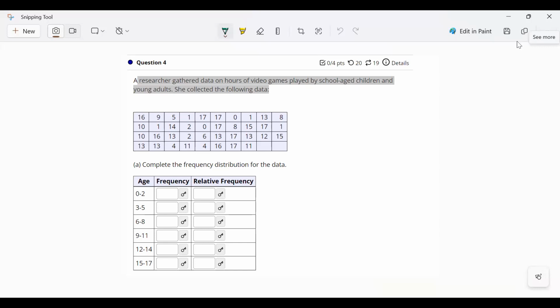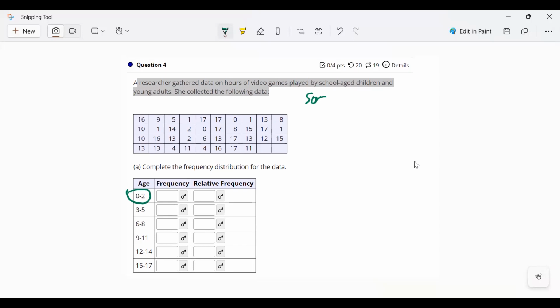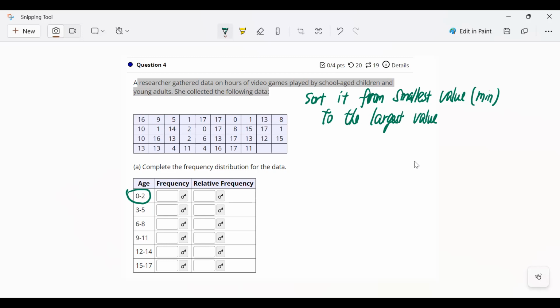One way to do it is to scan through the whole thing. You look at this and start counting how many numbers are in the first class. Or you can do a quick sort, from smallest to largest. That's another way of looking at it: from the minimum value to the maximum value, the largest value. That's one way to do it.